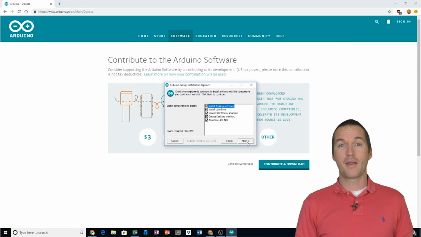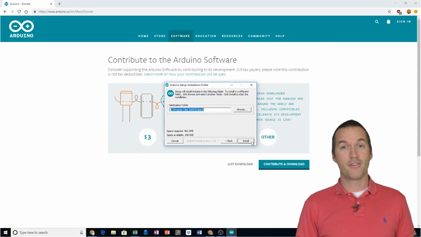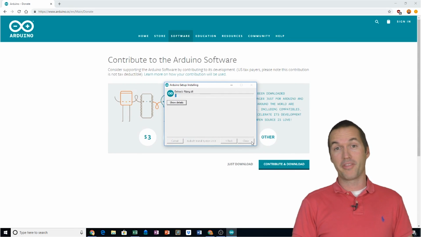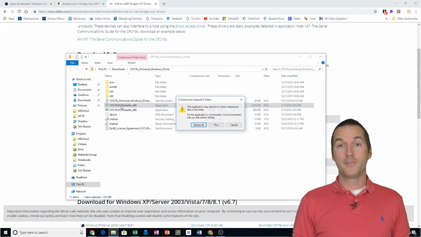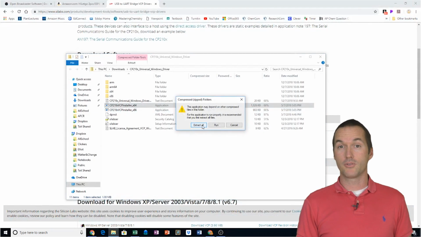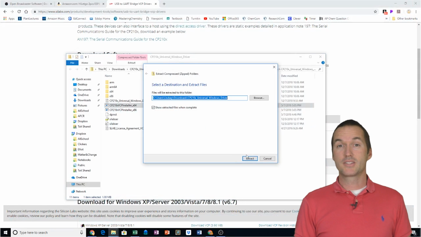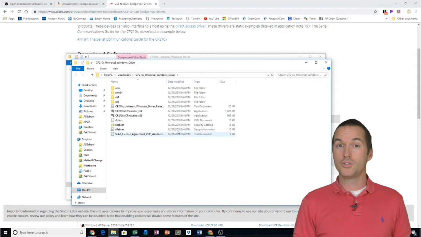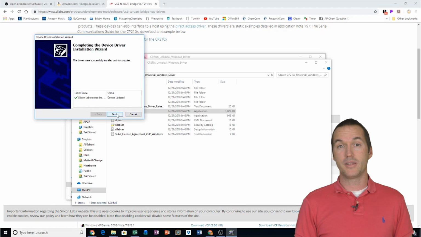It's not one of those programs that tries to give you McAfee antivirus or the Yahoo toolbar or one of those random things. This is also a good time to install the driver for the USB to serial chip that's on the Node MCU. It's called a CP2102, and the link for that is down in the description. Just download, extract, and install it.